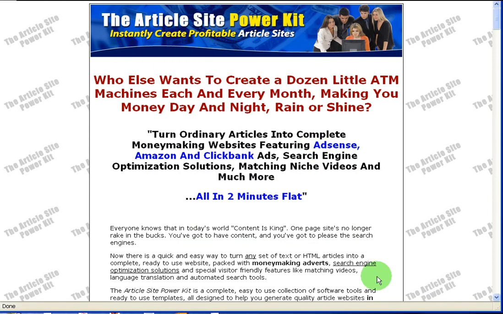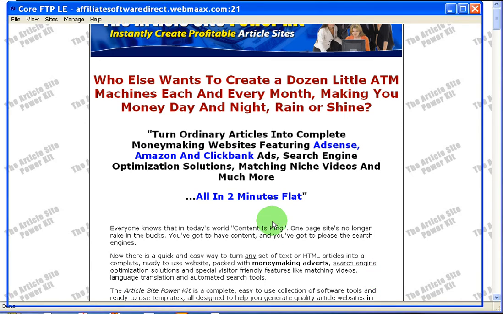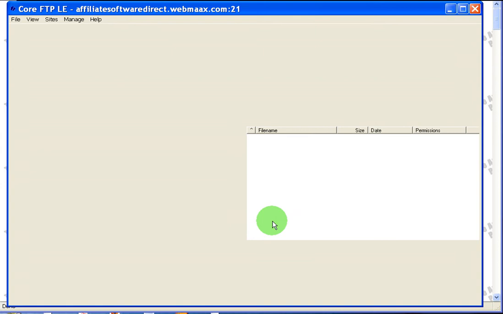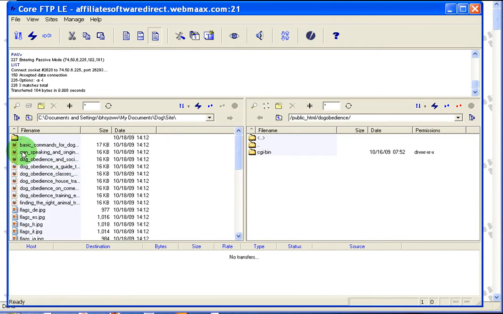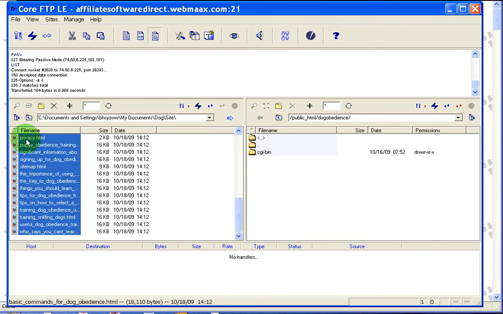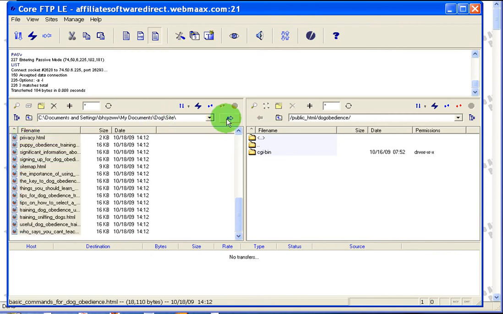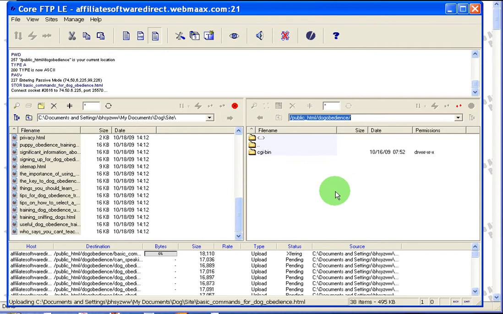Alright, and what I'm going to do is pull up my favorite Core FTP and connect it over here to my website, which just conveniently happens to be connected. And then I'm going to go into our site folder. Now this is all the stuff that was just built for us. Highlight all of my files and just copy them over to my website.